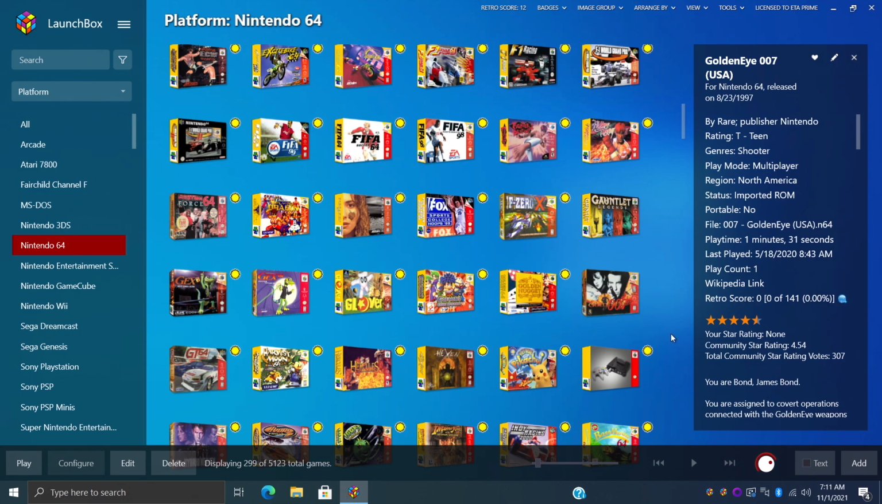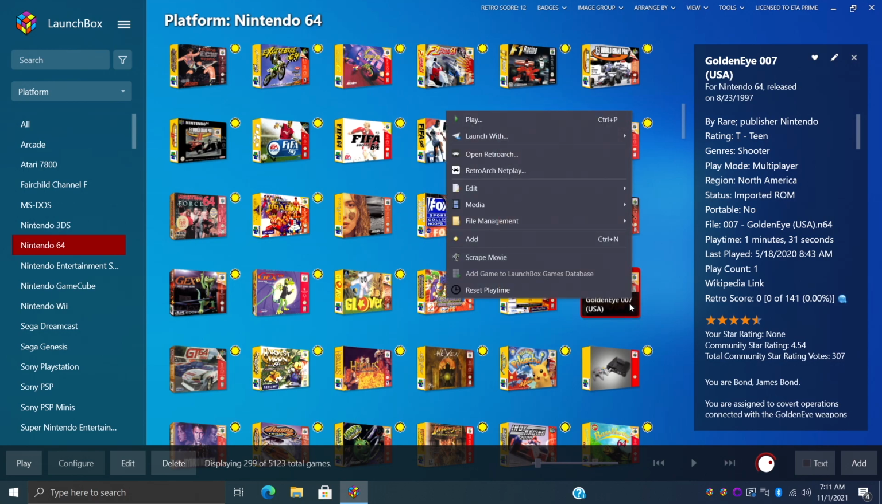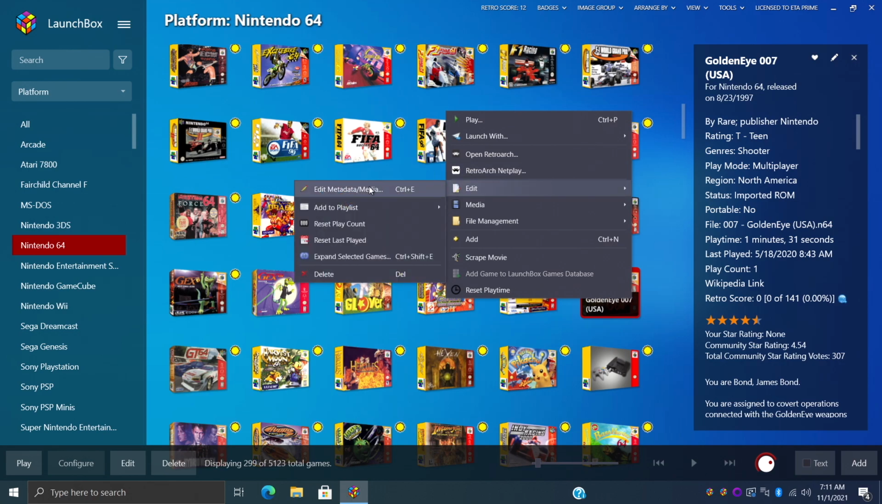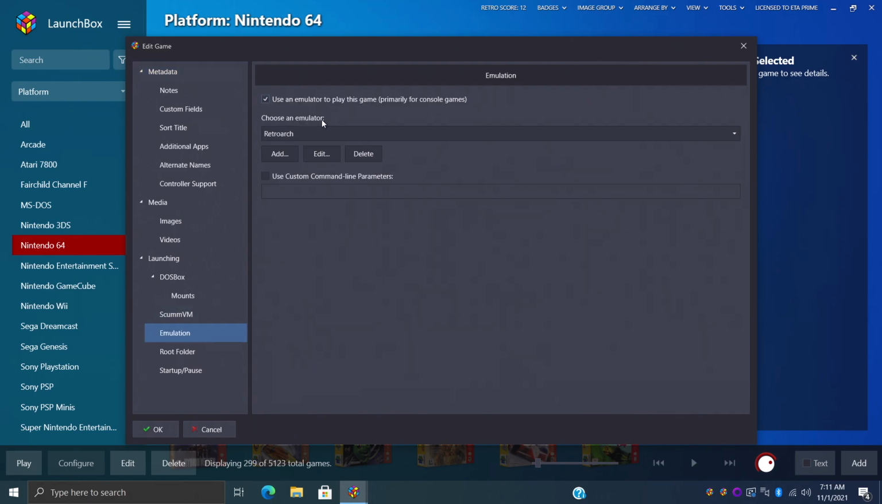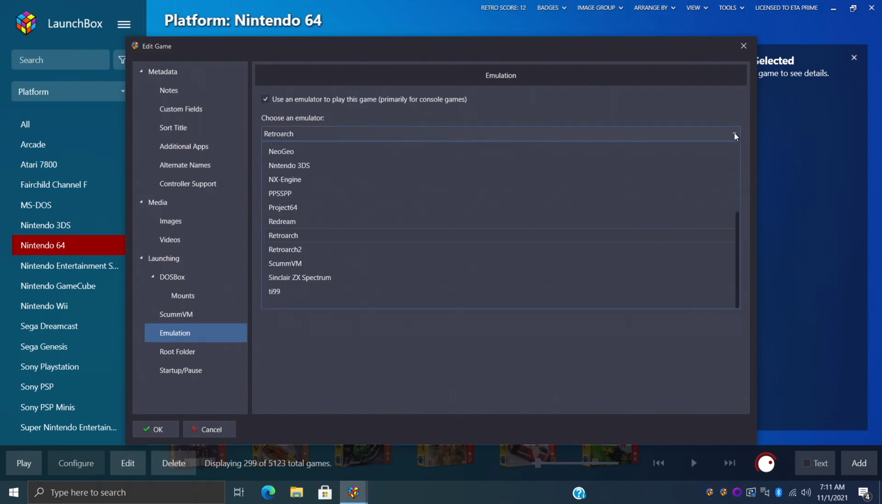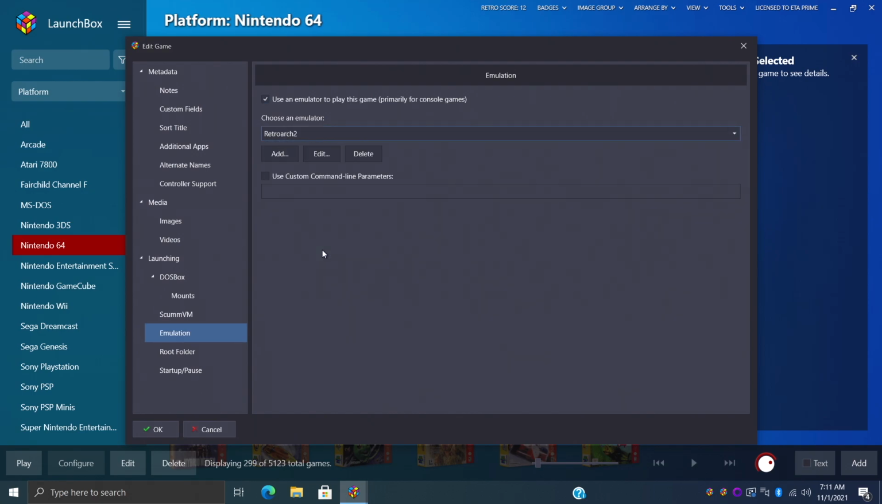Now all you need to do is navigate to the game you want to run with that new emulator we added, which would be GoldenEye 007. We're going to right click, we're going to edit metadata, and from here, we're going to scroll down to Emulation, and as you can see, my default emulator for this specific game is RetroArch, but that's set up with Mupen64. If I go to the drop-down, we now have that new RetroArch 2. So when this starts up with RetroArch 2, we're going to be using that alternate core, which was Parallel.